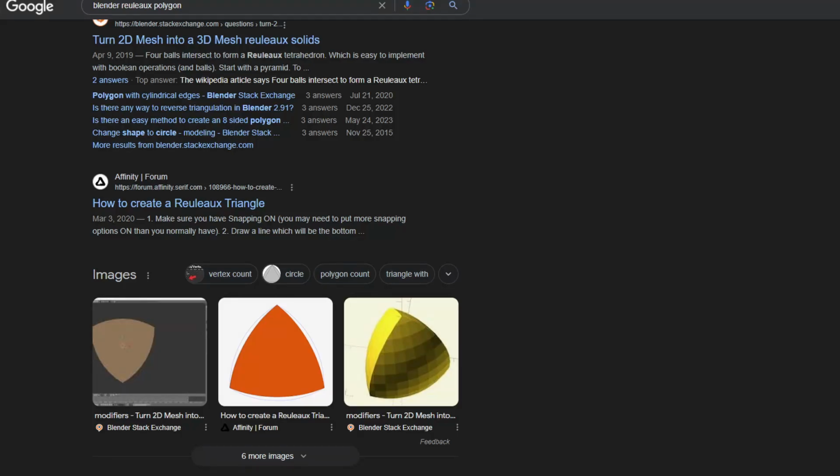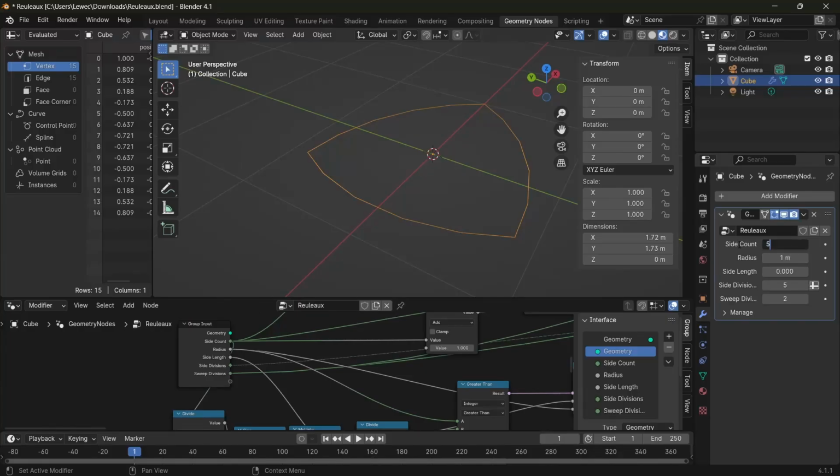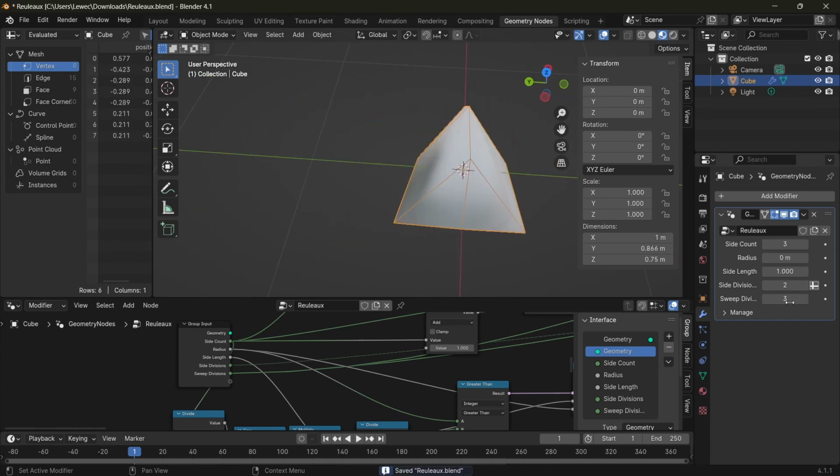I have not been able to find any tools for creating Reuleaux polygons in Blender, so I decided to make one. My geometry node takes 5 inputs: side count, radius, side length, side divisions, and sweep divisions.